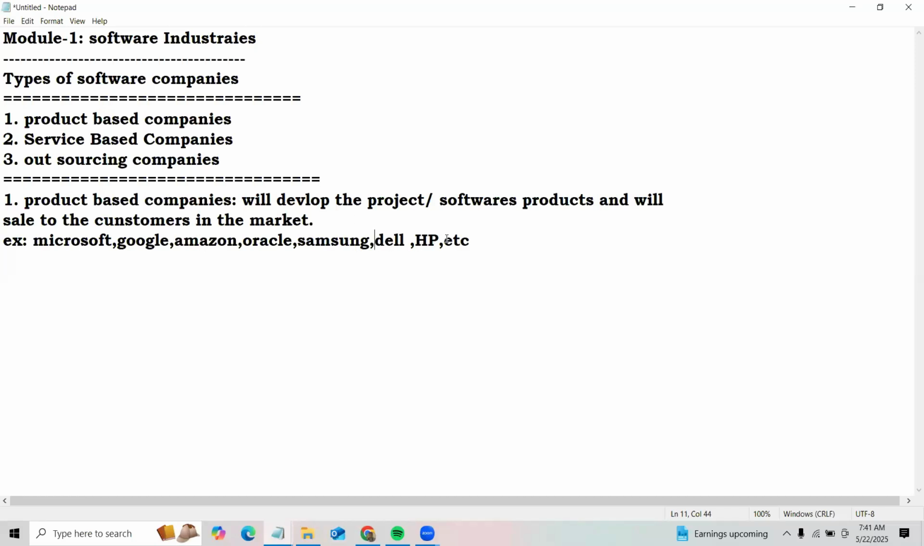So guys, what do all these companies do? They develop their product, their application, in their own ideology, and after complete development, that software they release into the market and directly sell to the customer. This is what we call product-based companies. Simply, I have given the product-based companies.